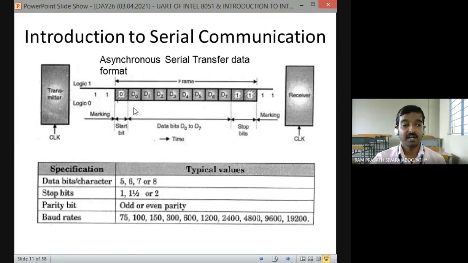Okay, first it is going to make the line high. Fine, you can see in this diagram logic 1 is maintained initially. So this is going to be the start bit. What I told about the start bit means for one clock pulse duration it is maintaining the line as low. Then it is transmitting data bits 0, 1, 2, 3, 4, 5, 6, 7. 8 bits are transmitted.